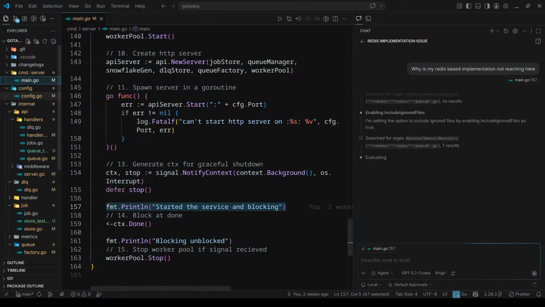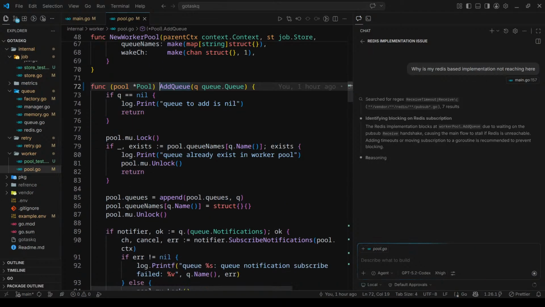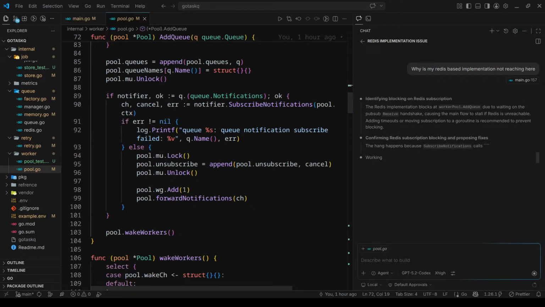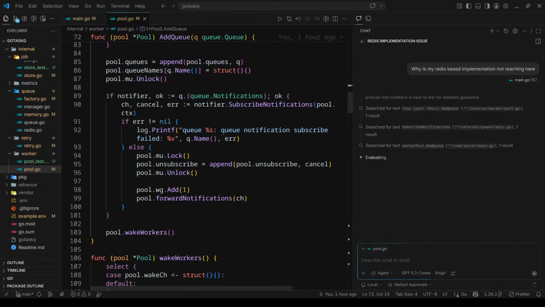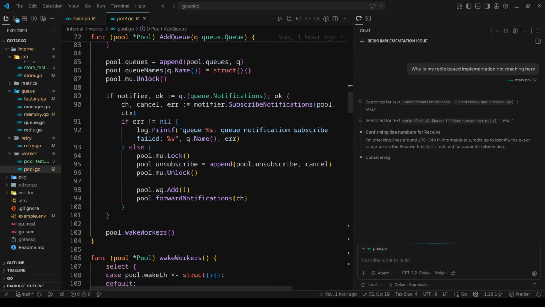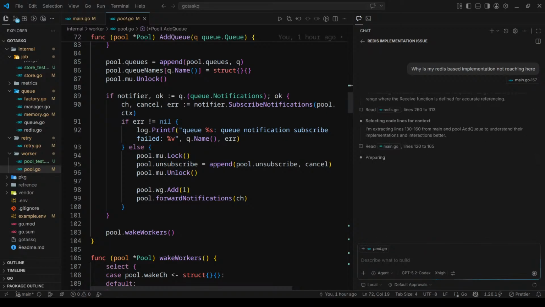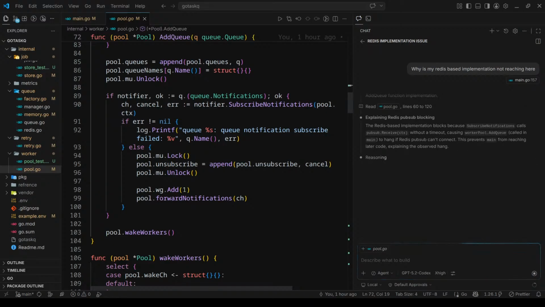Let's see one thing. One thing we added was add queue. What does add queue do? Add queue internally takes a lock, appends to the queue, and makes the worker. Here it blocks, I think. But if it blocks, yep, it blocks here. If notifier will not fire notification, we get a notifier. Notification. I think it blocks here. This is the issue.